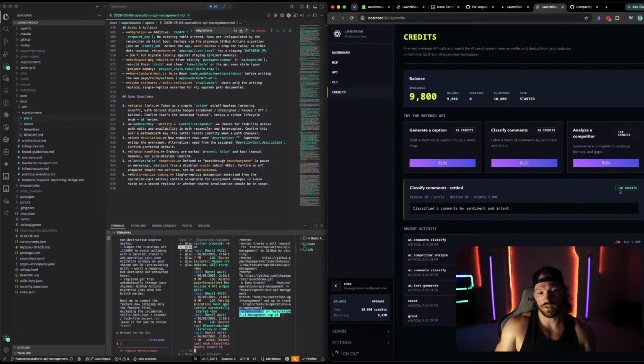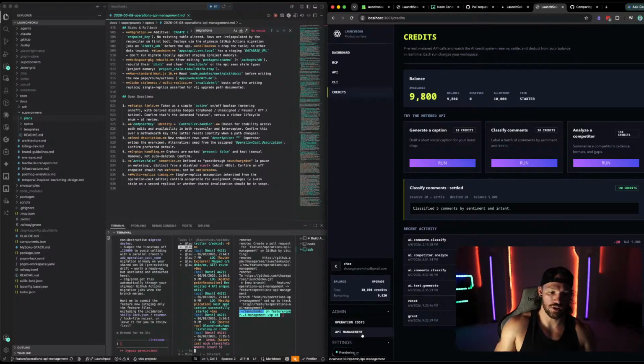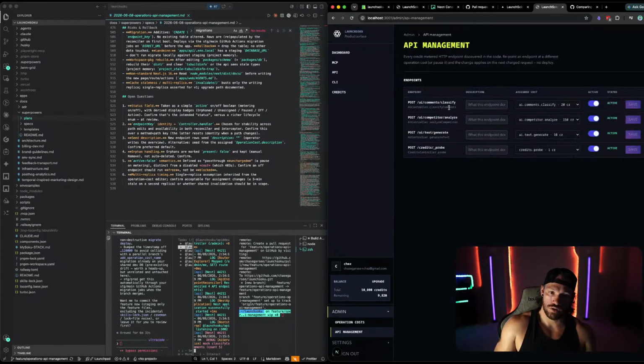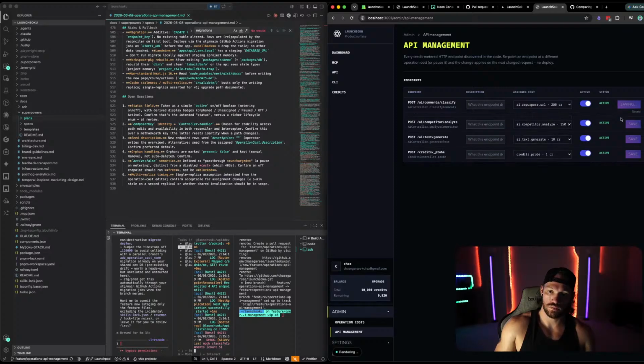All right, deducted 20 credits. Now I have 9,800 instead of 9,820. So we had our credit balance here, so we can see that it's all correct. Now what happens if I go into admin, API management, change this to this, I guess, save it. Saved, cheeky. Hopefully that goes away.